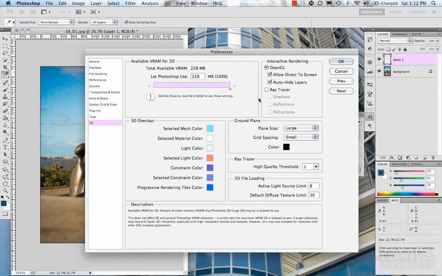And I know this is probably not the most interesting part of the lecture, but you probably have picked up a few things inside here that are useful. And hopefully with these preferences, you'll be up and running with Photoshop in no time.